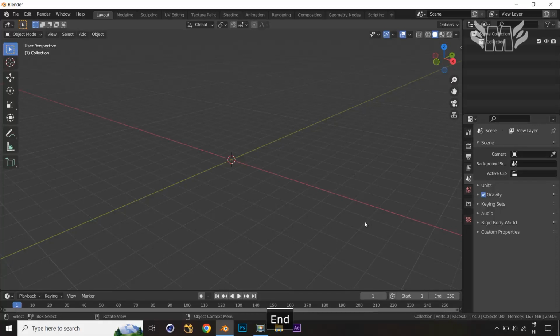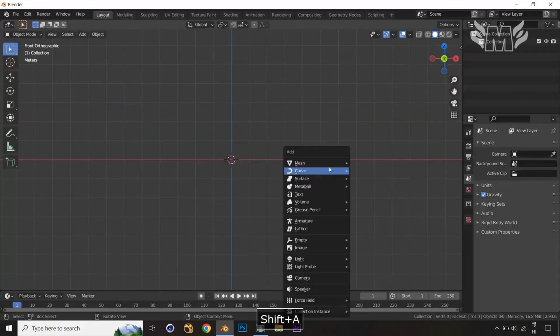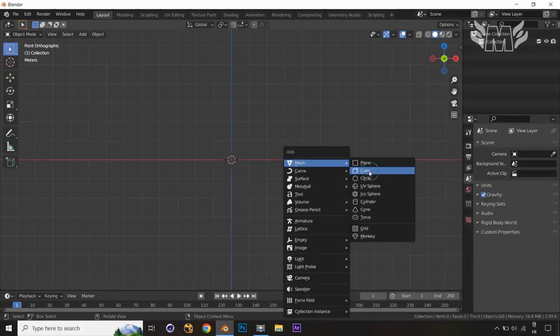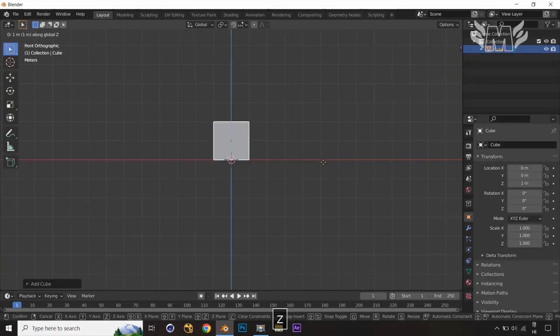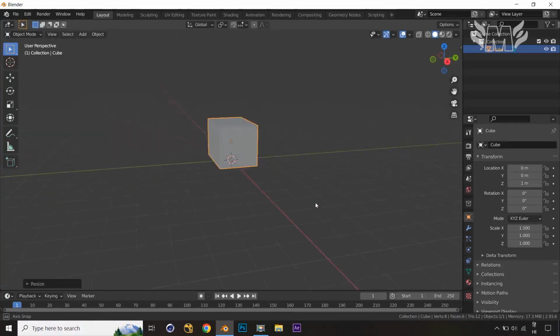First of all, I'm going to jump into the front view. Let's press Shift A, Mesh, and I'm just going to add the cube over here. Press G and Z, take it a little bit above, then S and X, make it a little bit bigger, almost over here. Okay, it's good enough.